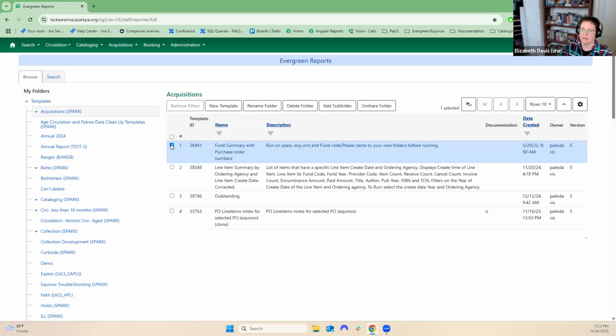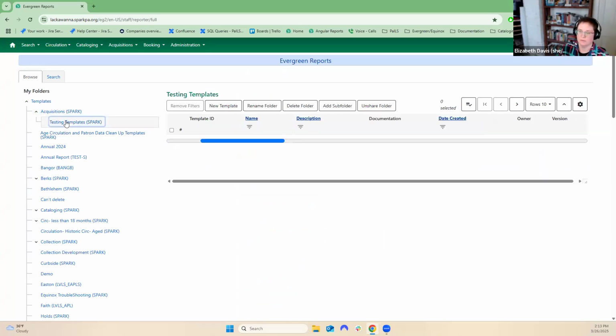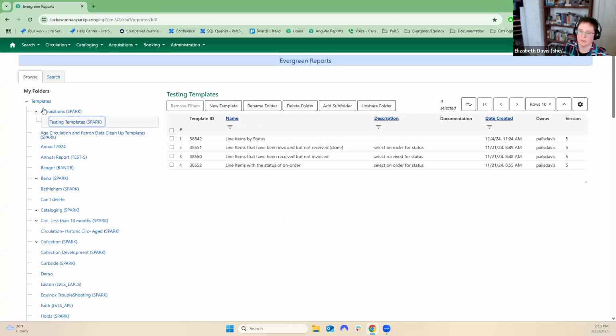You can't take an entire folder though, and move it. I can't move testing templates to my annual 2024. I'd have to move each template. I can't move the whole folder at a time. That is a good idea though. I'm gonna write that down. Maybe we can get that added as a function. Does that make sense, Janet?